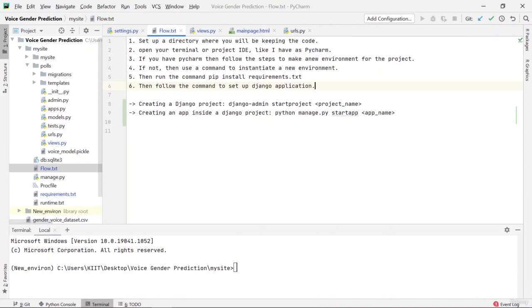Now, this is the second part of the project where we are building the web application using the Django framework. But before we actually move on to the code, there are some steps to be followed so that you can set up the Django application itself. So first, just set up a directory where you will be keeping the code. For that, I've just built myself a voice gender prediction directory where I'm keeping the code.